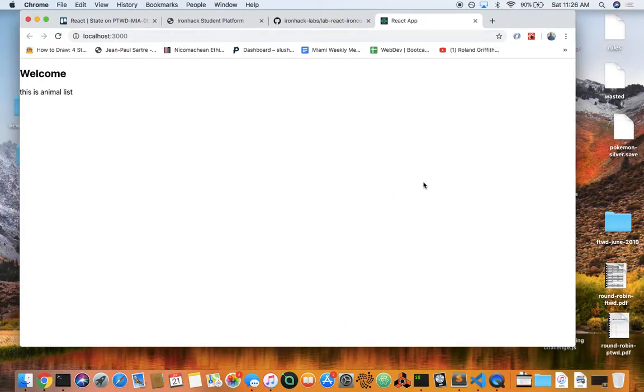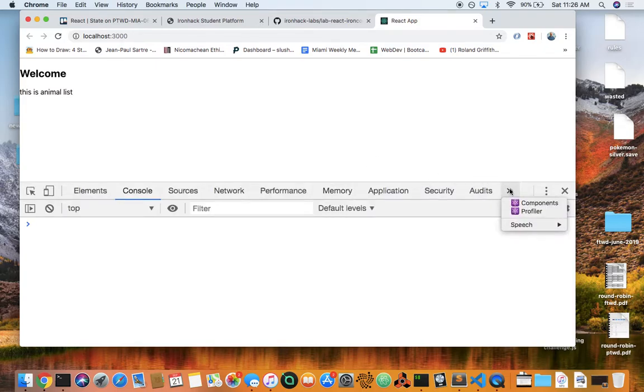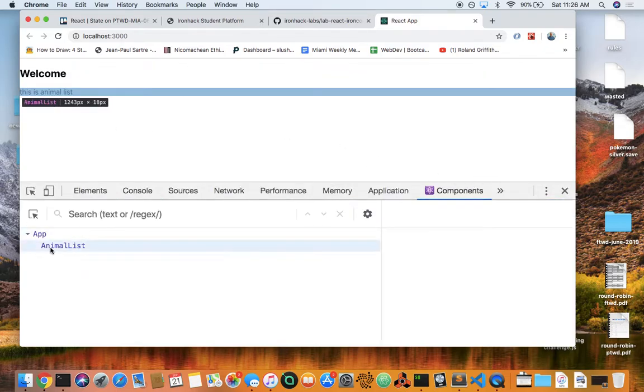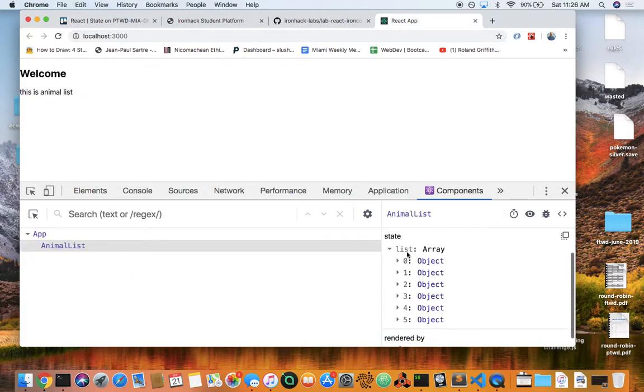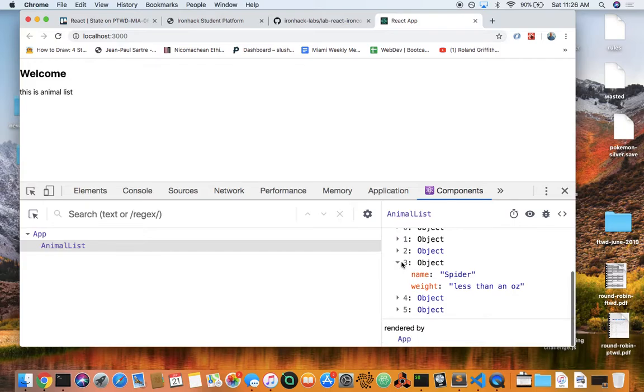So let's look real quick in our React DevTools. Take a look at that animal list, and we see state. State.list is an array, and it has a bunch of objects in it, and they each have a name and a weight. And they're super accurate weights on all the animals, except spider. I didn't look up spider, but I'm fairly confident it weighs less than an ounce.